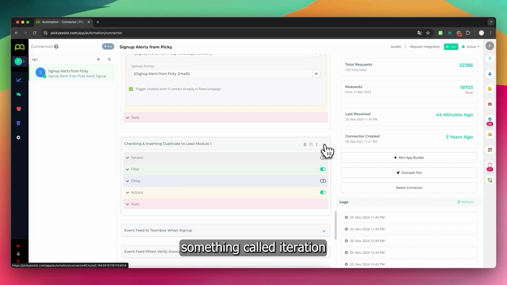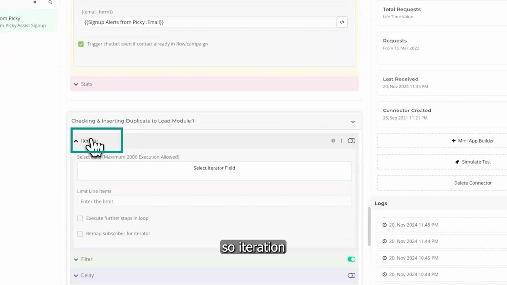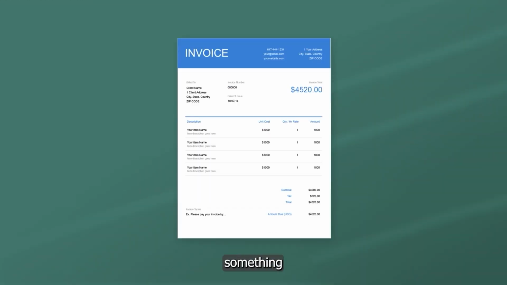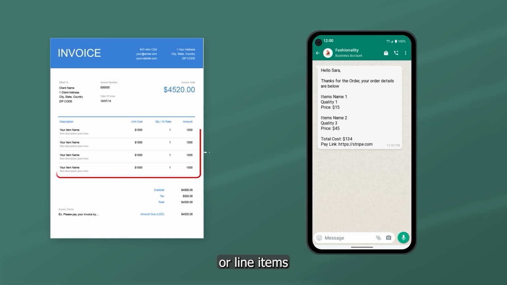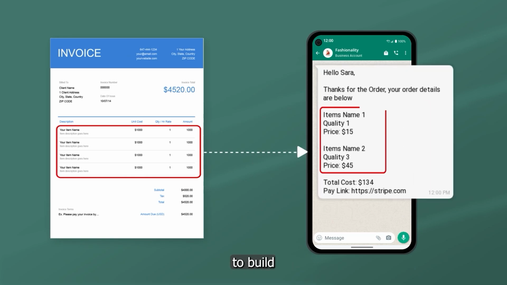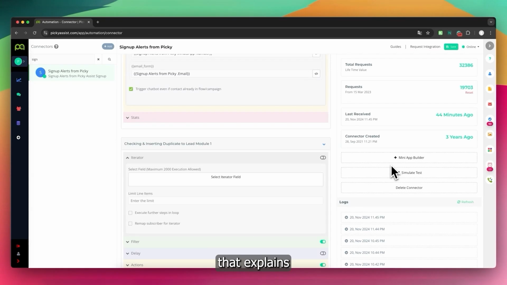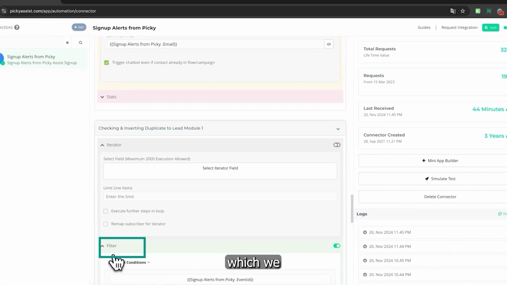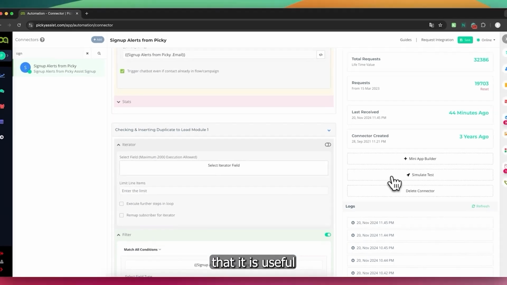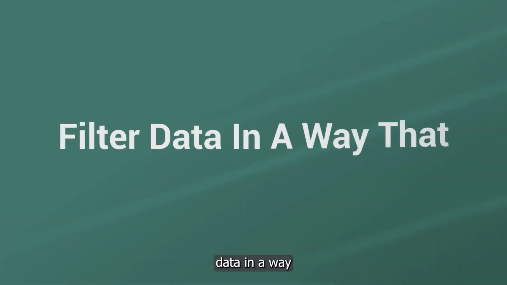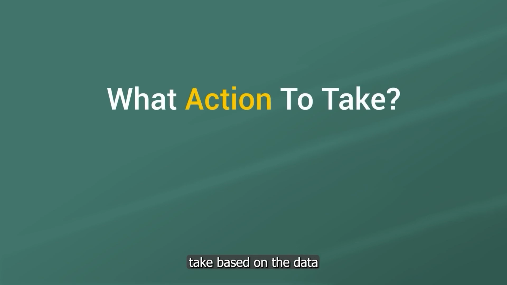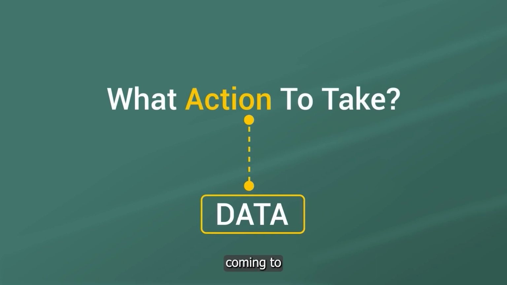We have something called iteration. Iteration is useful to iterate through something like processing a search result or line items in a loop to build advanced automations. We have a separate video that explains iteration in detail and you may refer to that. Then the filter, which we already explained, is useful to filter data in a way that helps decide what action to be taken based on the data coming to the connector.